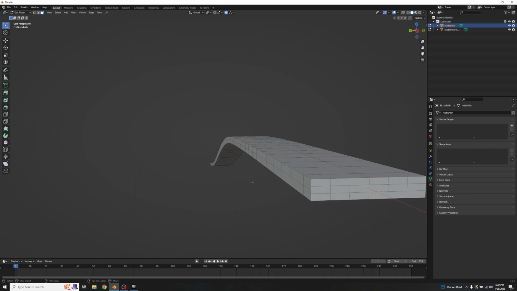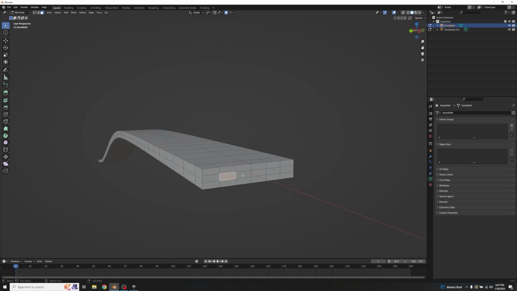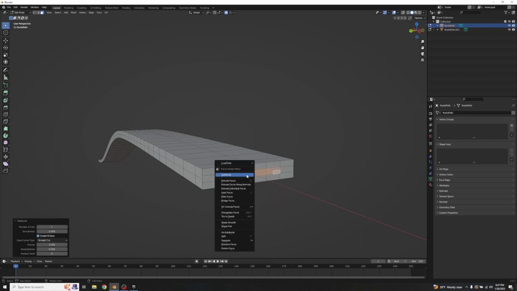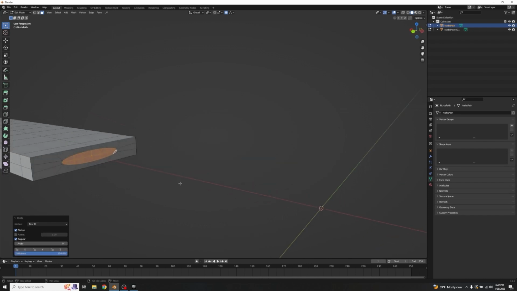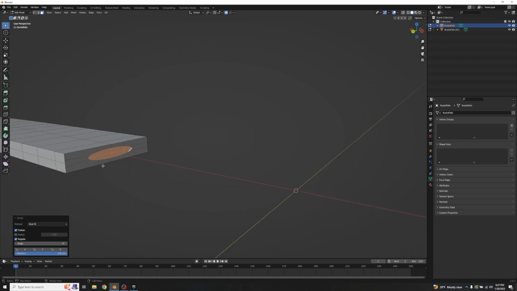So now that we have this section here, we're going to select this face and all of these middle faces here, and then we're going to subdivide, creating a little bit of a subdivision in the middle here, and then we're going to go up to loop tools by right clicking, and then click on circle. And you can see kind of what happens here. Now we have this little circle inside of our mesh.